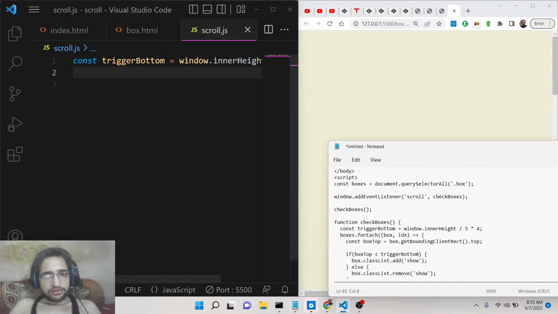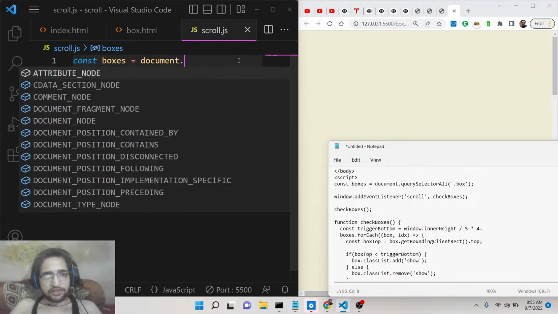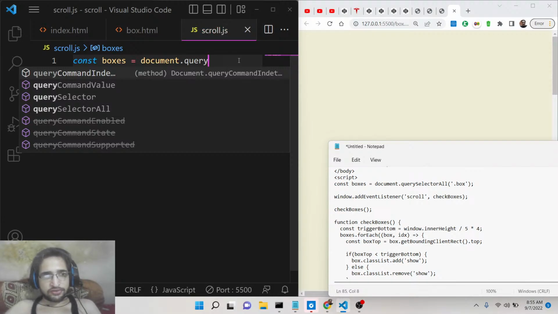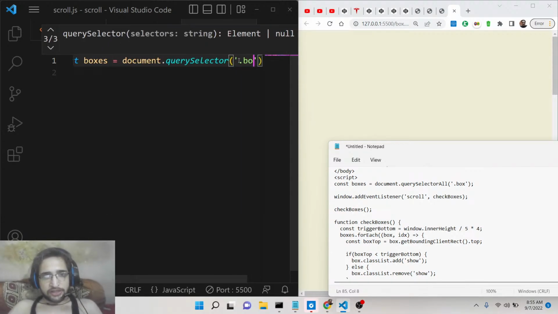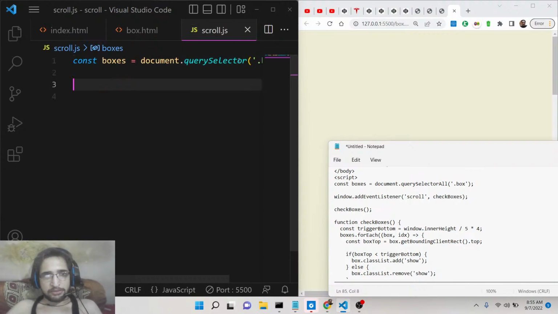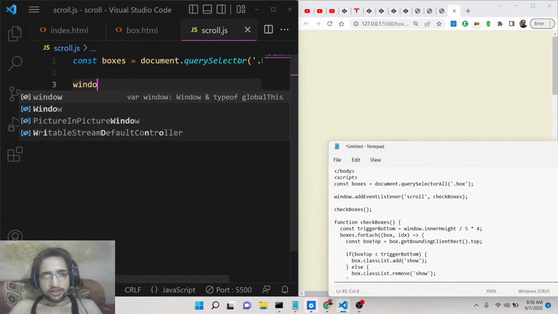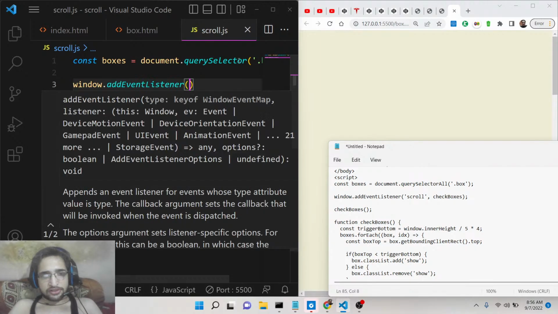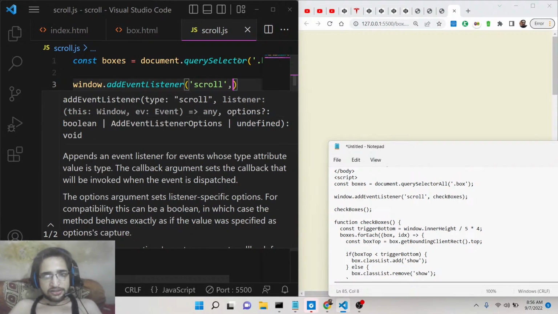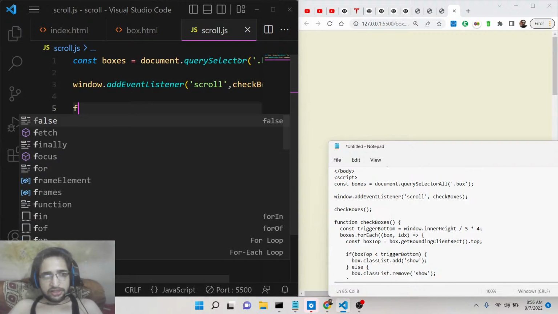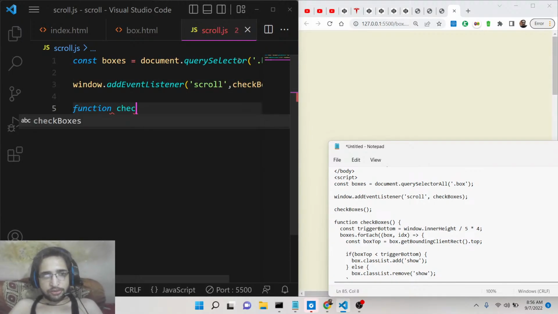if you see here, first of all we need to get the reference to the boxes. So each box, as you have seen, we have given a unique class of box. So query selector, and here we will pass .box. So this will get all the elements which have this class, which is box. So now we need to add an event listener to the DOM. So when we scroll the page, this function will execute, checkBoxes. So here we can write this function checkBoxes.